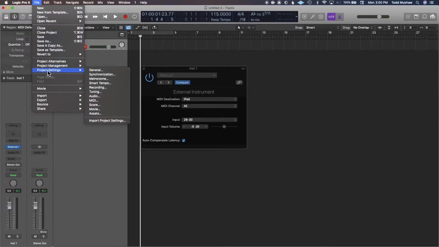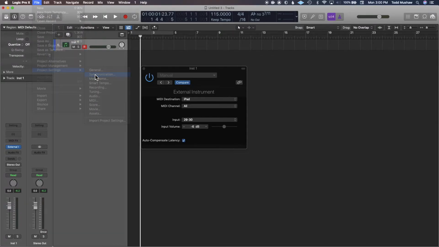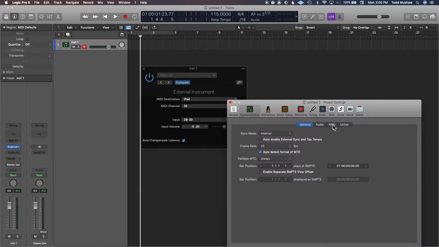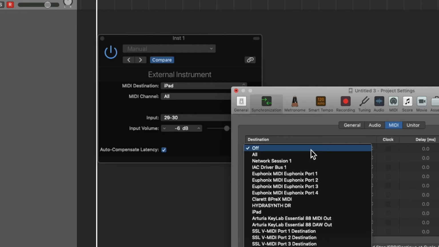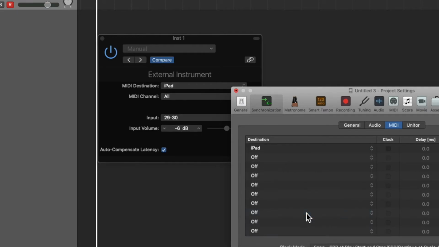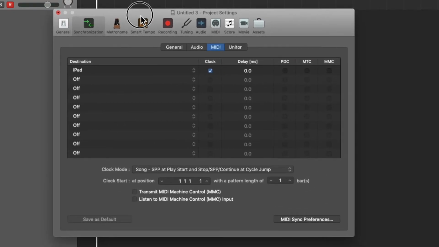Under File, Project Settings, find the Synchronization tab. Select MIDI, find your iPad under Destination, then click the Clock checkbox. So back over to the iPad.